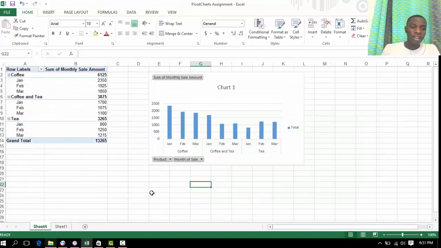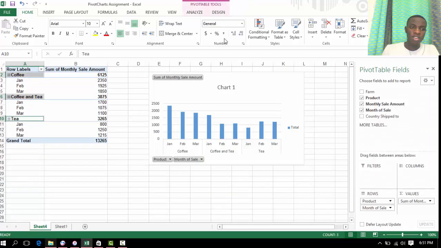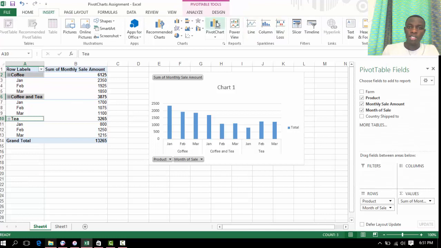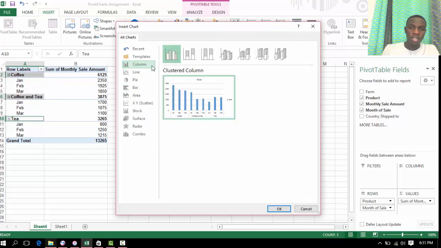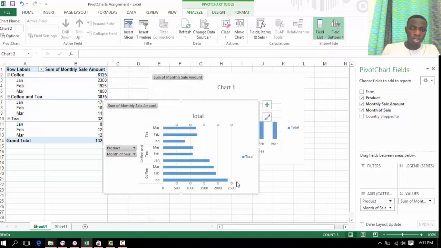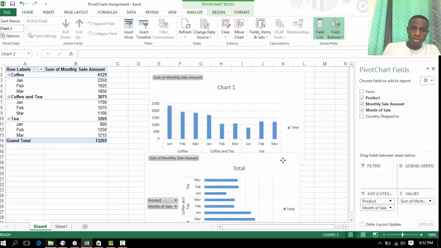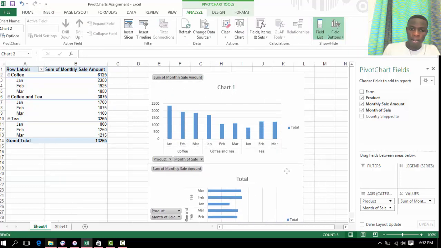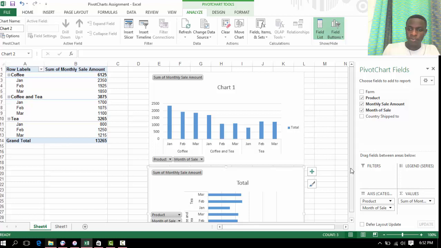Okay. Here I have to insert a new pivot chart. This new pivot chart, let me make it a bar chart. Yeah, bar chart is good. This one looks good. And I have to move my pivot chart.